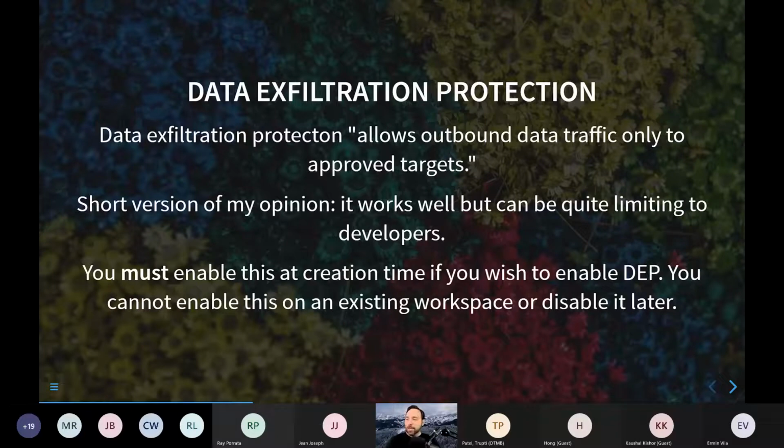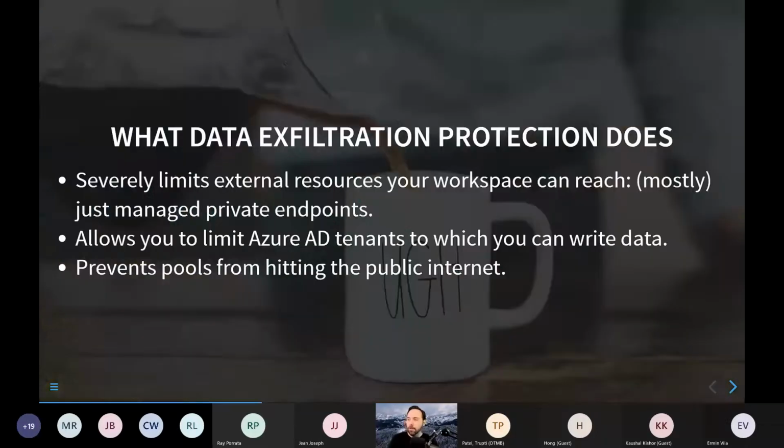Data exfiltration protection can work well, but it's quite limiting to developers in practice. Again, this is something that you enable at creation time. You cannot turn it on after the fact. You cannot turn it off after the fact. You make a mistake, start over. Wipe and start over. So what does this thing do?